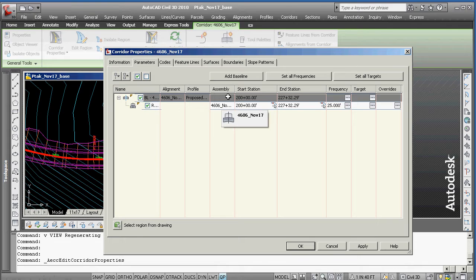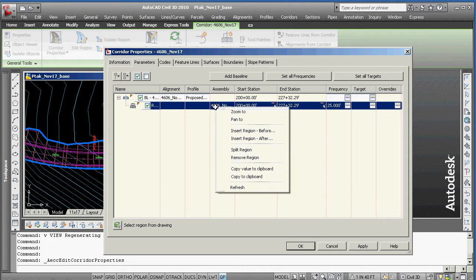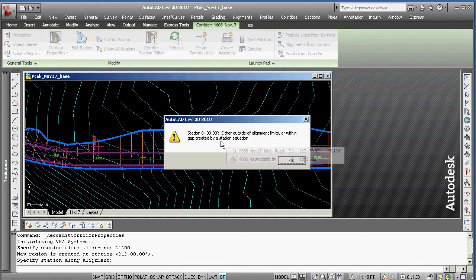So you're going to go to your region, you're going to hit cancel, you're going to go to the region, right click, and split region. For instance, you're going to key this in. You know what your stationing is, so I'm going to go 21200 since I began at 2100. It's going to break it and give me an error message.